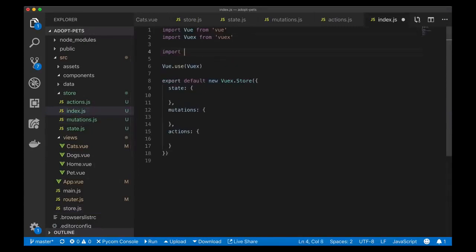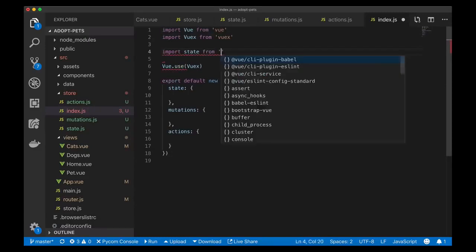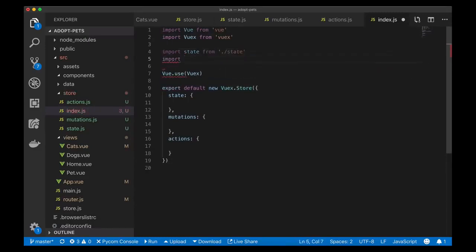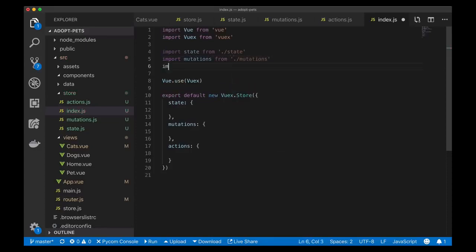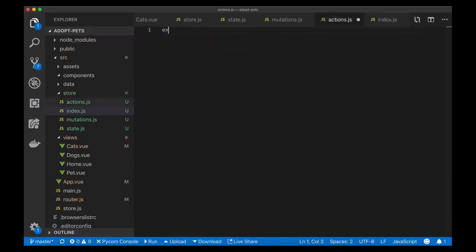So import state from state, import mutations from mutations, import actions from actions. And now I can use the shortcut here and here, oops, for this object, and get rid of that. And now, of course, I need these to be actual objects in each file. I'll just, for some of these, export a blank object for now.